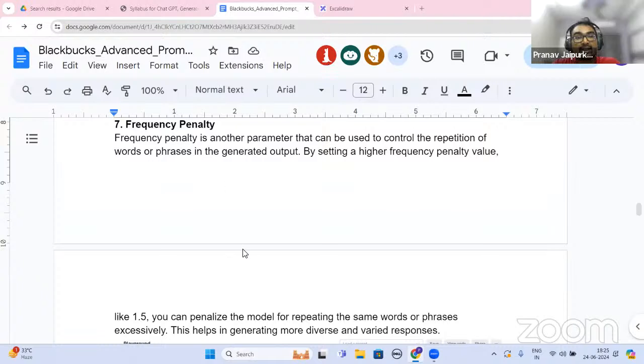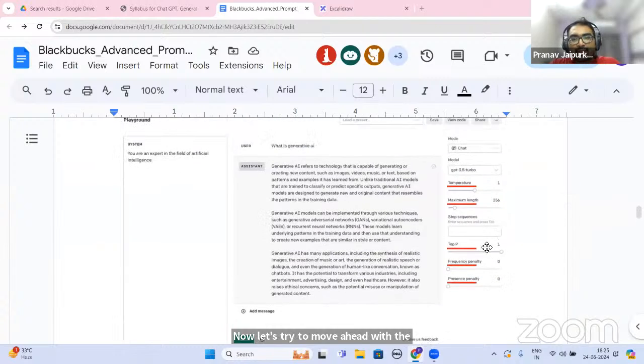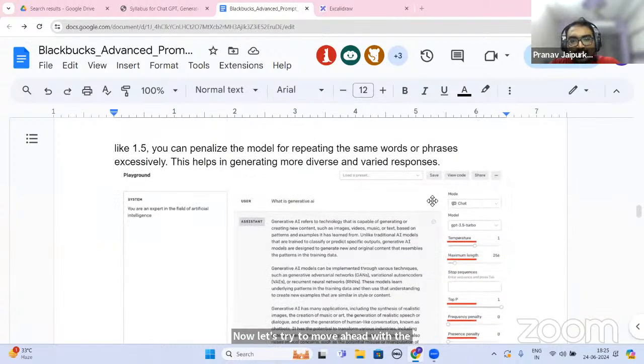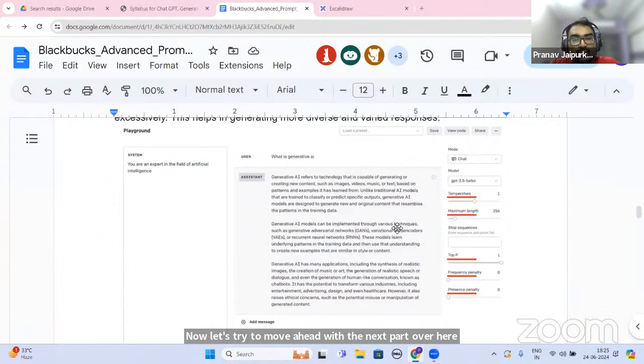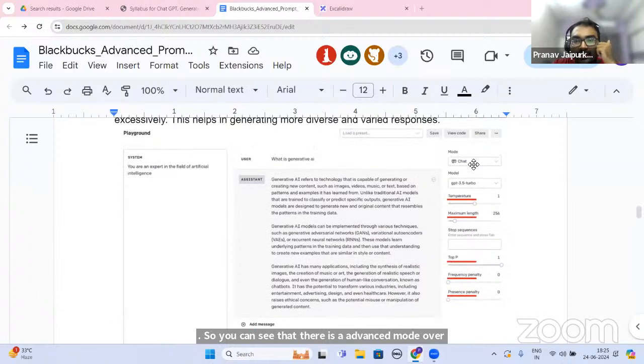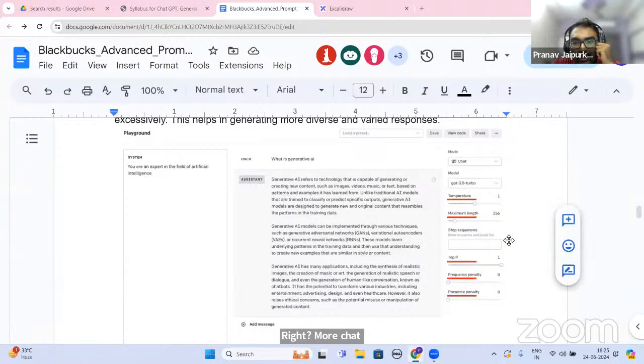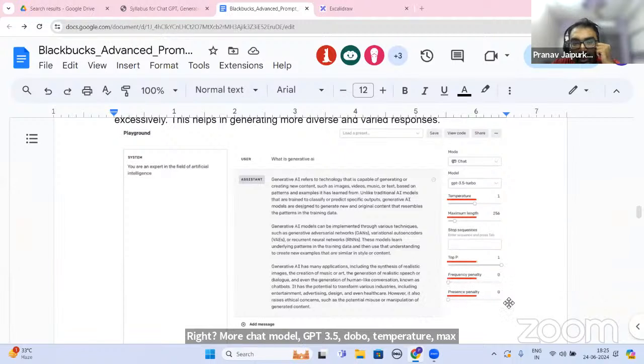Now let's try to move ahead with the next part over here. So you can see that there is an advanced mode over here, right? Mode, chat, model, GPT 3.5 turbo, temperature, max length, stop sequences, stop P, frequency penalty, presence penalty. In the ChatGPT window itself, you can have all of these settings over here.